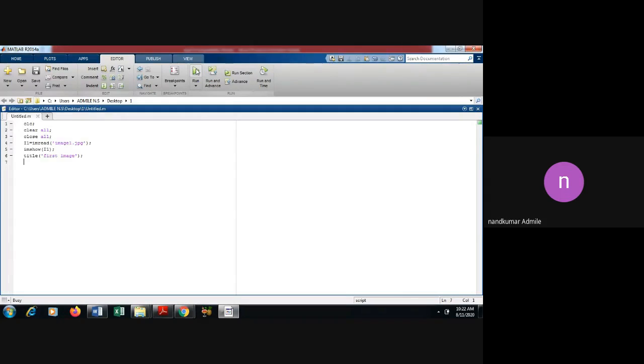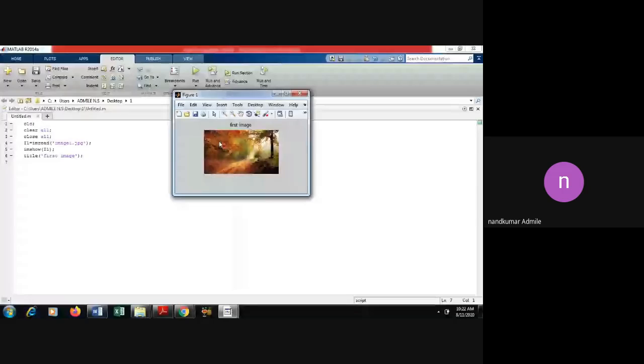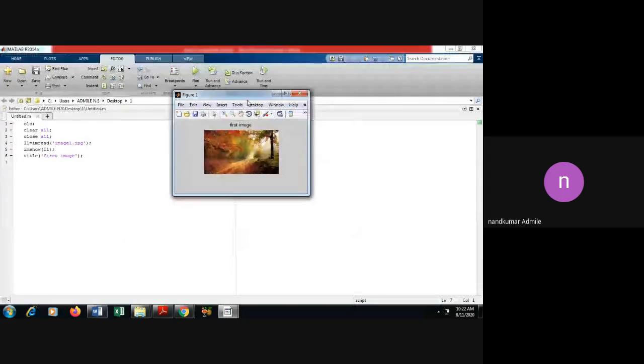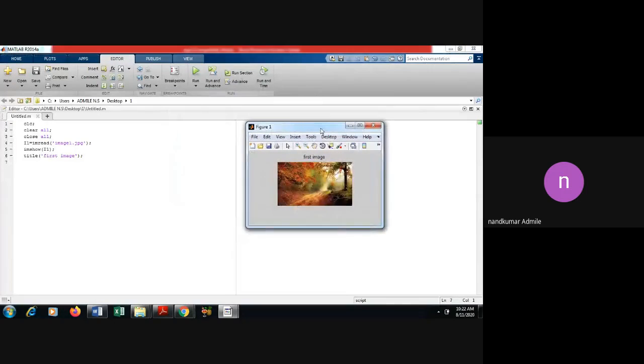After running, we can observe the image. Here we take one image, and we also provide the image name as first image. So the title of the image is also displayed above the image, right? In this way we can read the image and display the image. Have you understood how to display the image?